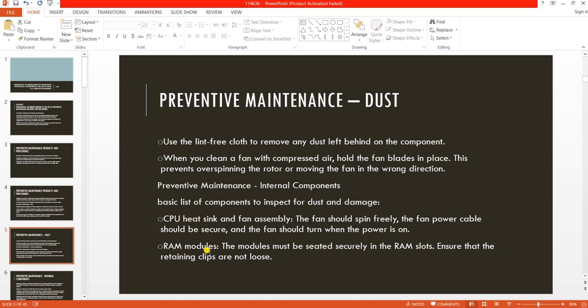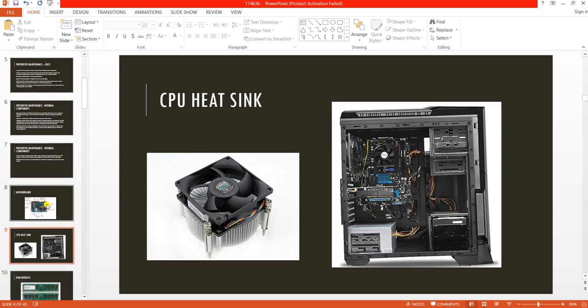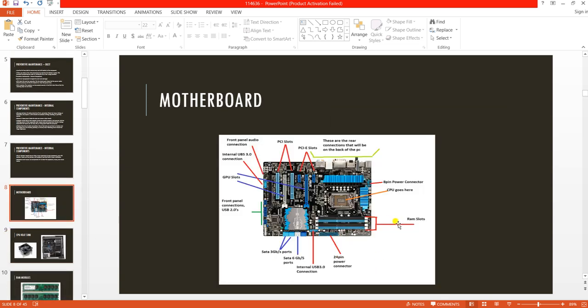Your RAM, random access memory modules. The modules must be seated securely in the RAM slots. Ensure that the retaining clips are not loose. So what are they talking about? This is your motherboard. These are the RAM slots they are talking about. The RAM should be securely seated on the motherboard, as you can see.